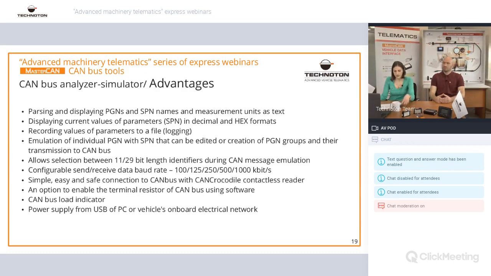So the advantage of the MasterCAN tool is that it displays parameters in text view. It's convenient to see the names of those parameters and not PGN or SPN numbers, just numbers of messages. Because if you take just numbers, you need to open some catalog and find the correspondence of those numbers to text parameters, to the names of parameters. This function is provided with our MasterCAN tool.